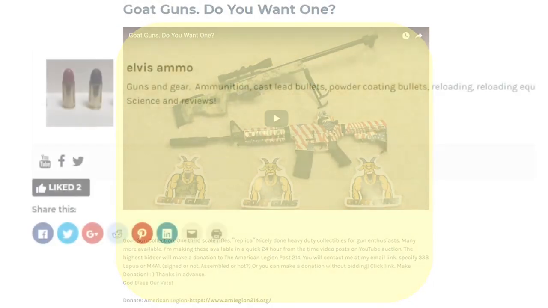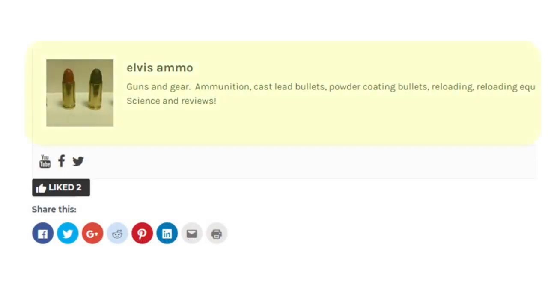Under the body of the post, you'll find a little bit of information about the post author. You may find some links to their social media accounts. Here you can see links to Elvis Ammo's YouTube page, his Facebook page, and his Twitter account. Under that is a like button. I encourage you to push this on every post you can find. Under the like button are various ways you can share the post, such as to Facebook, Twitter, Reddit, Pinterest, or email.